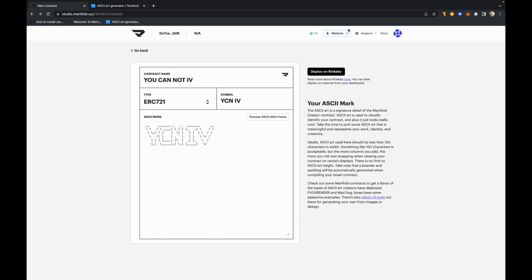Right here, you have the mainnet, right? And the mainnet, that's like the Ethereum blockchain. So anything you do right now would literally go onto the mainnet. But you can see right here, it says deploy on Rinkeby. Yes, and Rinkeby is like a testnet-ish. It helps you see how your contract will look before you deploy to the mainnet.